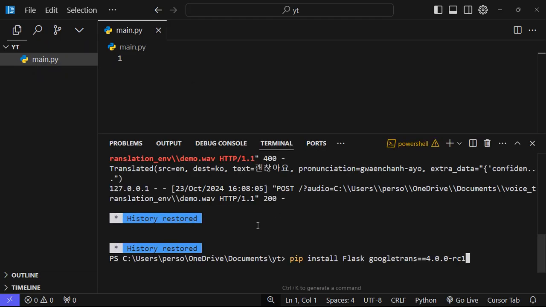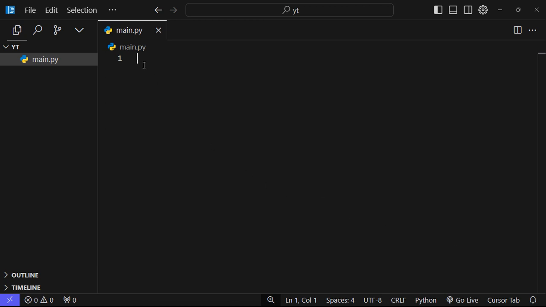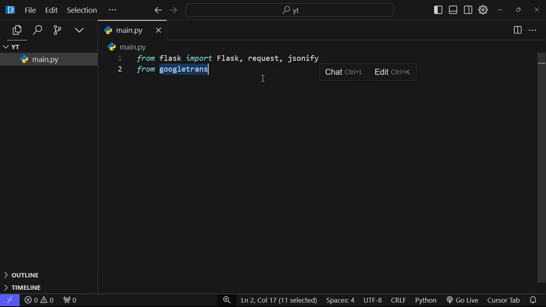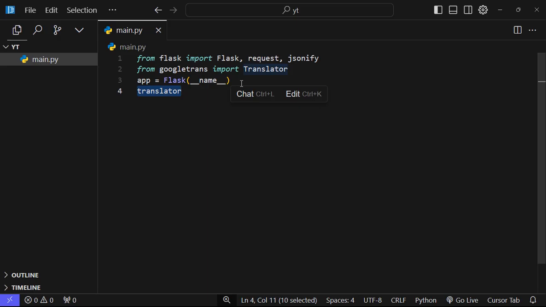Now next you need to install this package: pip install Flask Google Trans equals to and the package version. Okay, so once you have installed this, come to your main.py file and start creating your server. First we need to say from Flask import Flask, request, jsonify. Next we will say from Google Trans we need to import Translator. After that we need to create an app and initialize it as Flask. After that we need to provide our name and create an instance of Translator.